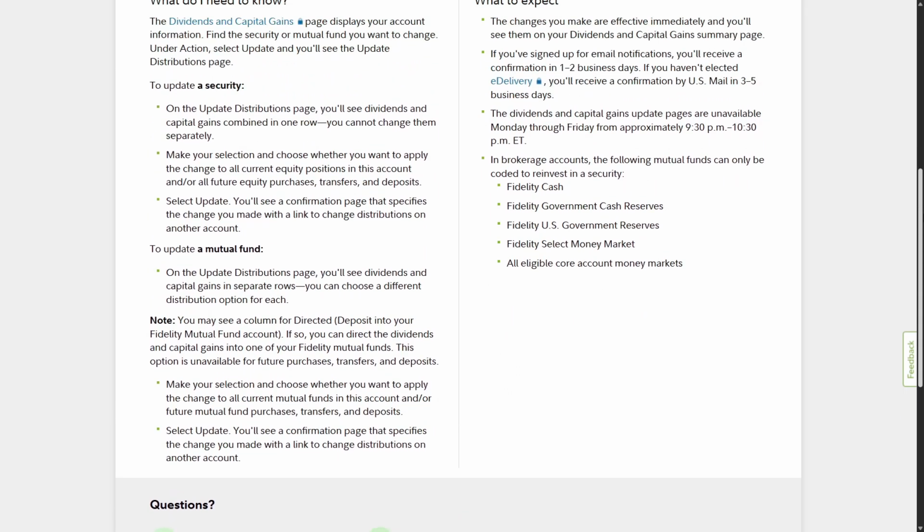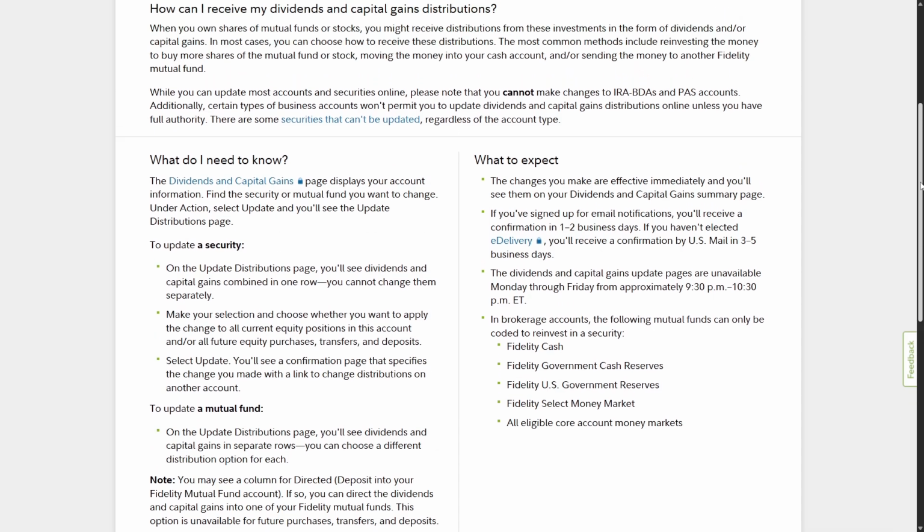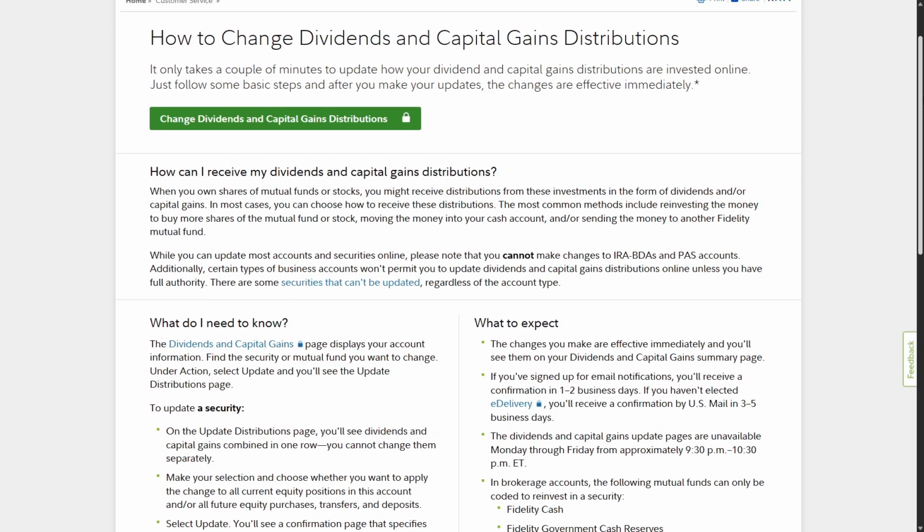Step 3. Update distribution preferences. Find the security or fund you want to update. Tap Update next to it.